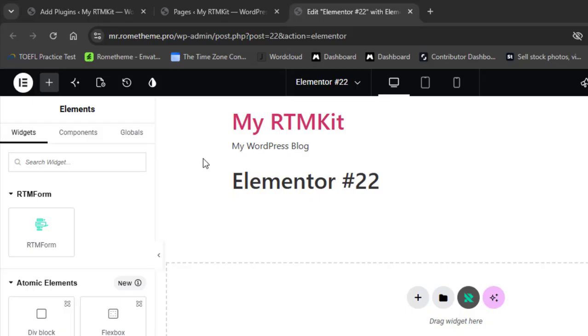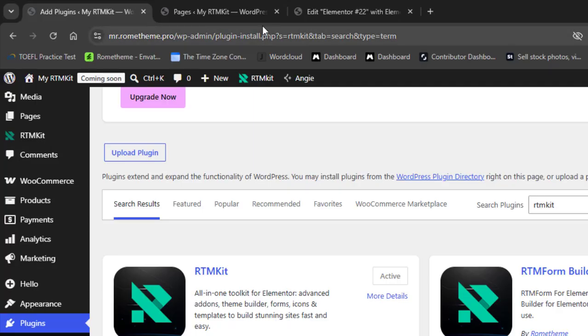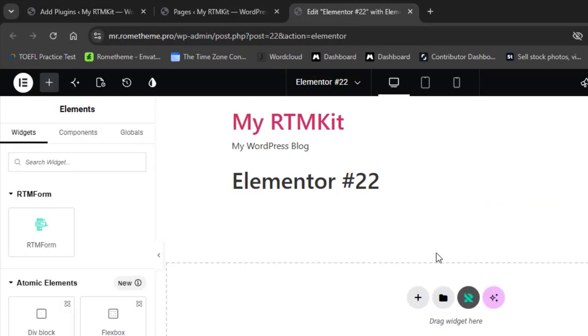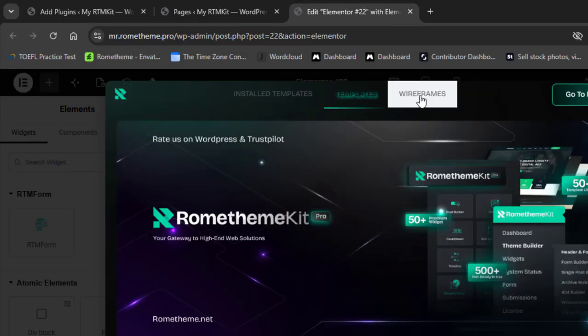But first of all, you need to install RTMKit in your plugin and activate it. And after activating it, you create a page and edit with Elementor, and you go to this icon, the RTMKit icon, then go to wireframe. After wireframe, you scroll down and there is block.